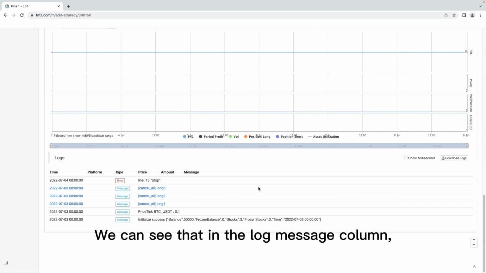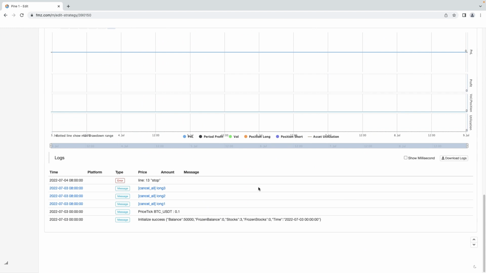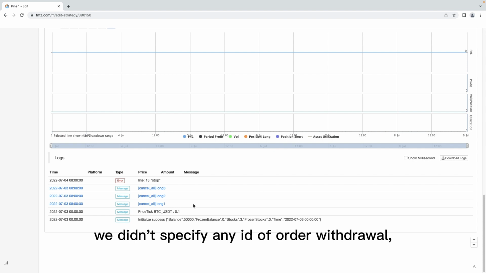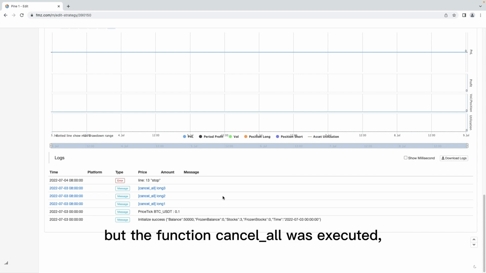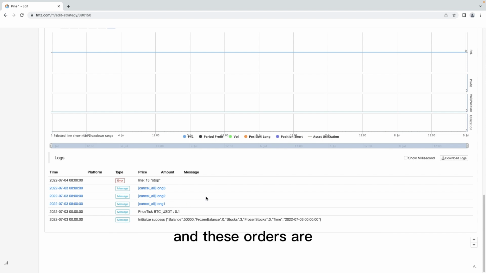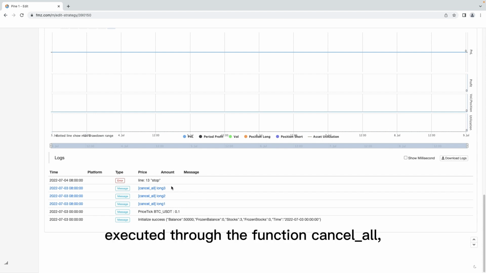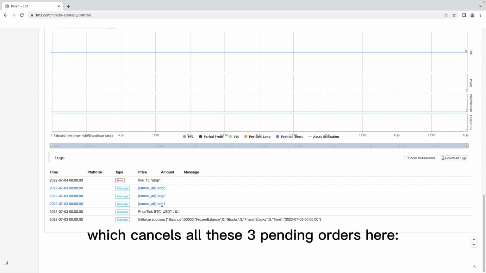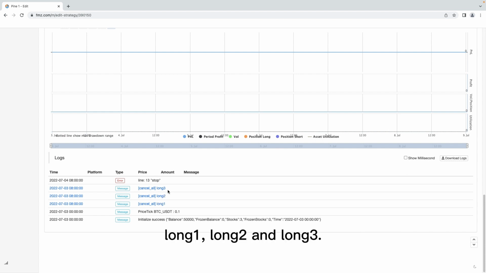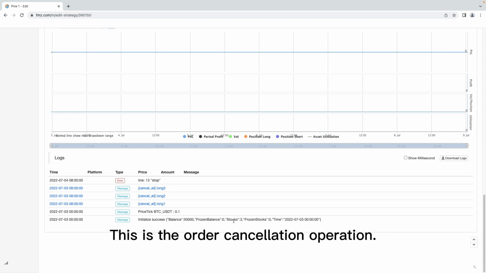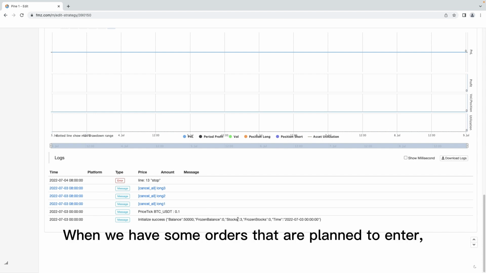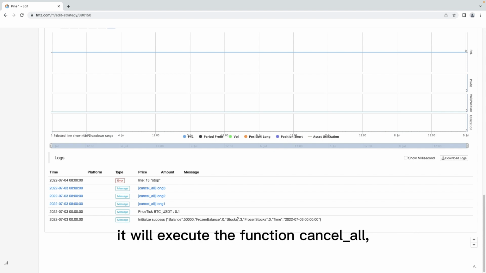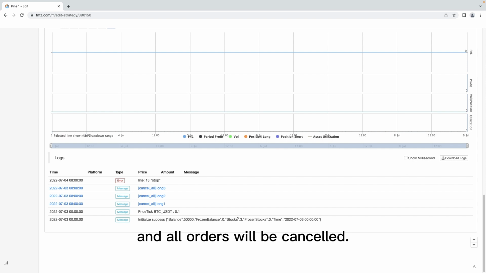We can see that in the log message column, we didn't specify any ID of order withdrawal, but the information cancel all was executed, and these orders are executed through the function cancel all, which cancels all the 3 pending orders here, long 1, long 2, and long 3. This is the order cancellation operation. When we have some orders that are planned to enter, it will execute the function cancel all these planned orders regardless of their specific ID, and all orders will be cancelled.